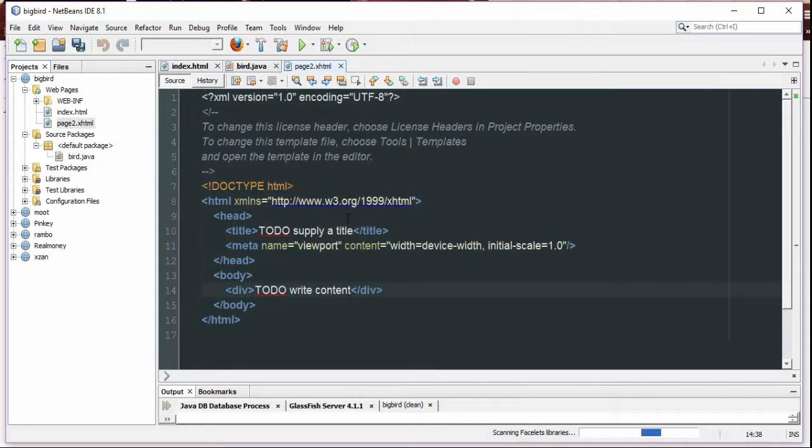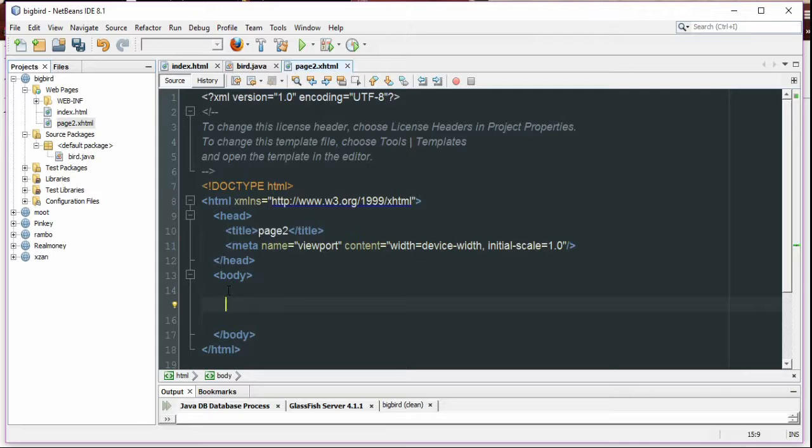This is page 2. If you want to give it a title, you can. I'm going to be calling mine page 2. Alright, and let's just create the place to receive our info. It's bird dot info.